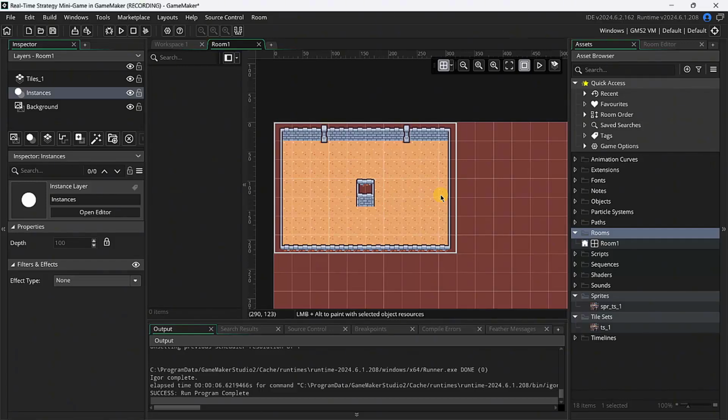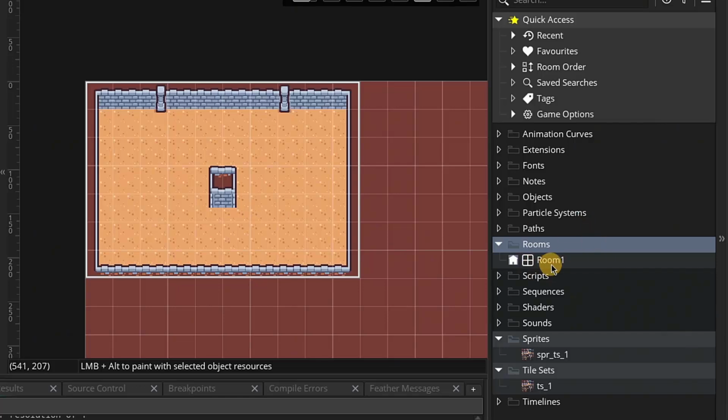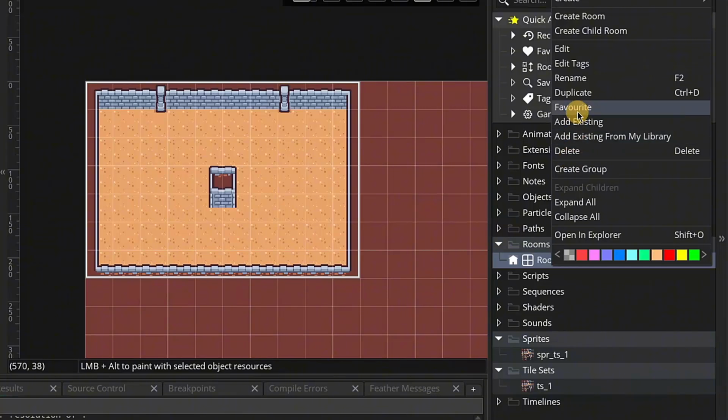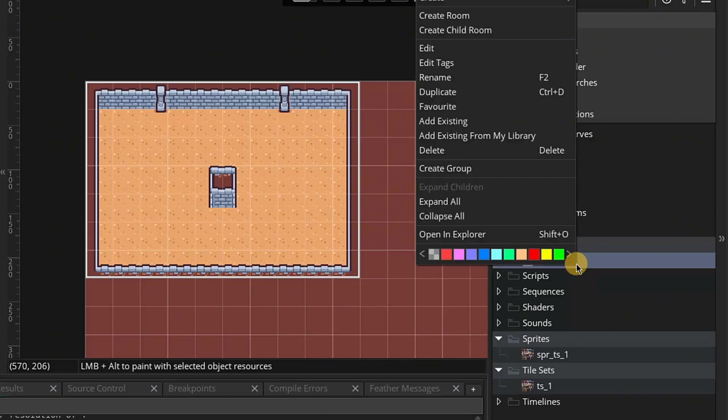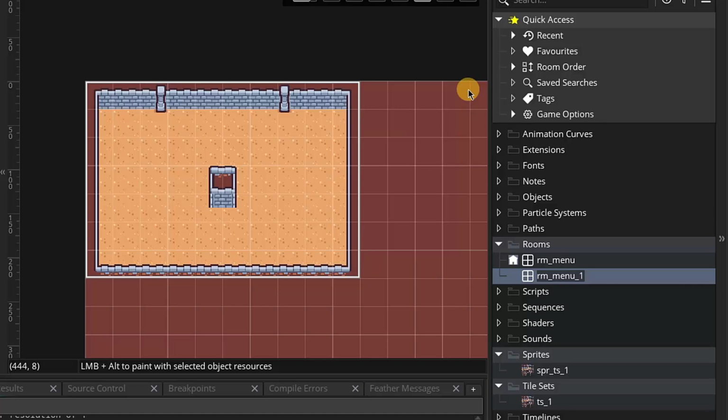In this one we're going to be setting up both the player and the enemy. And for this we'll actually have to create the two main rooms, basically both the menu and the game room. So we only have this room currently, so I will rename it by right clicking and here rename, and I will call it RM menu.